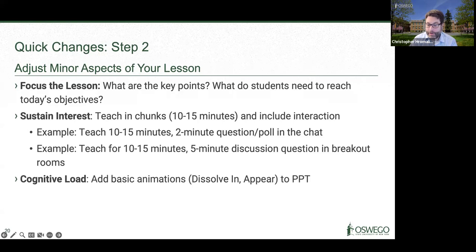And then if we think about cognitive load, this is where adding in some basic animations, such as what I've been doing right now with the PowerPoint, like a dissolve in or appear, so the information comes in little by little, helps with cognitive load. One thing I've not been doing as well in this presentation, I'm realizing as I'm presenting, is that when I'm presenting, I like to pause for 3 to 4 seconds after having the animations dissolve in.